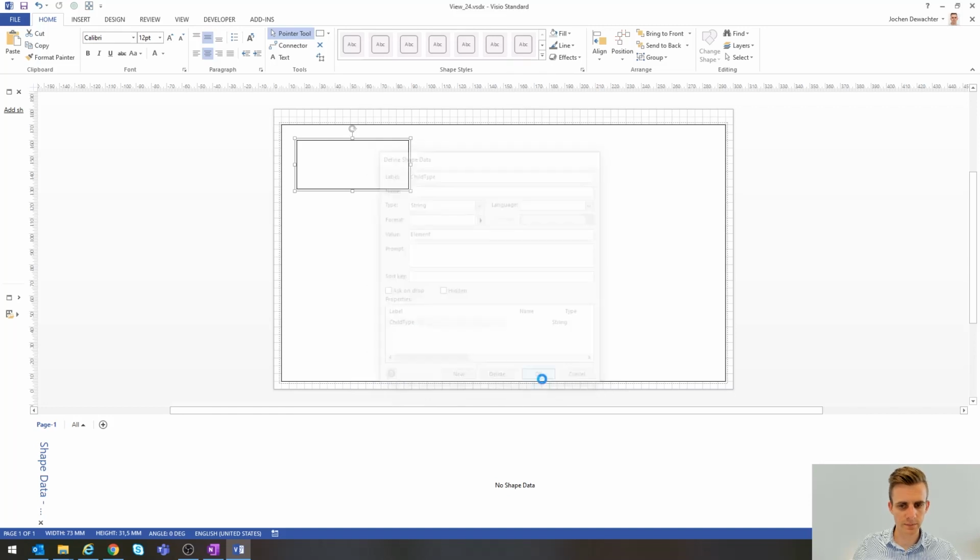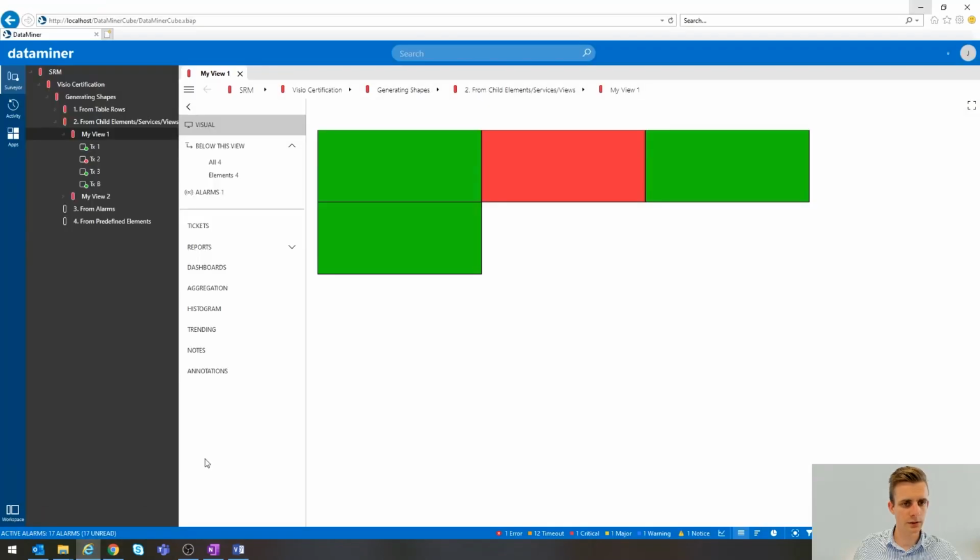So if I hit OK, and if I save this Visio, let me go then to DataMiner, and what do we see already? We see 4 shapes representing the elements inside my view. We see immediately that they are linked up to the elements and that they are taking the overall element state for each of the elements.